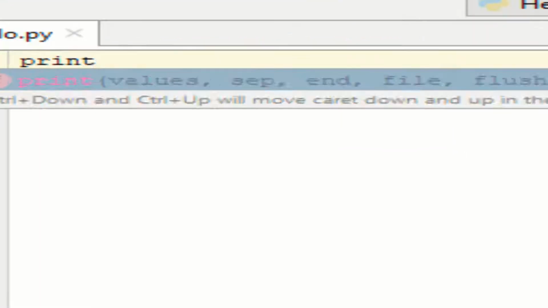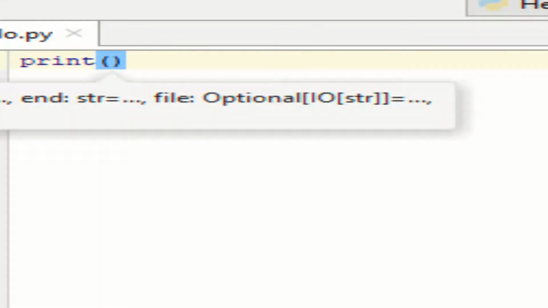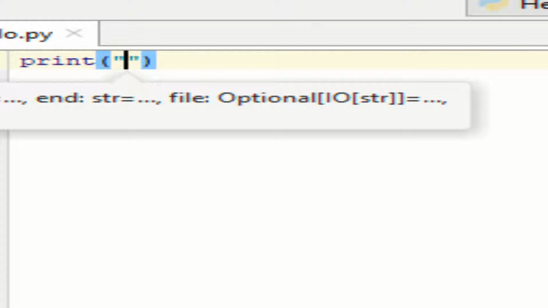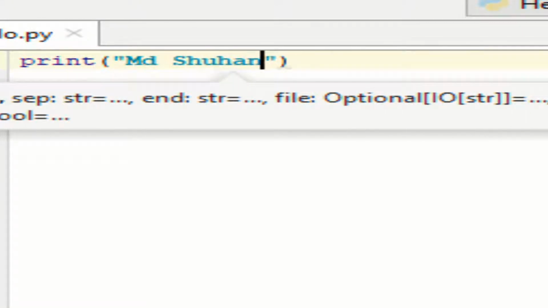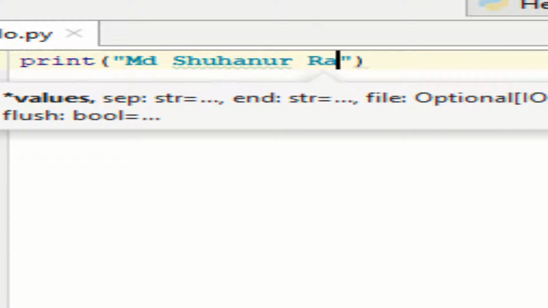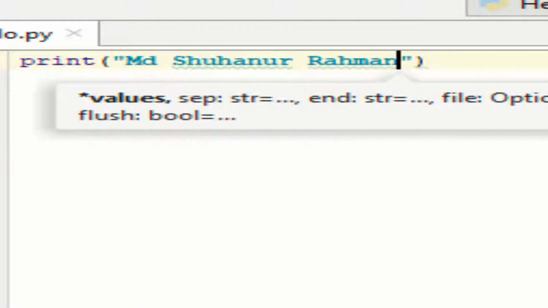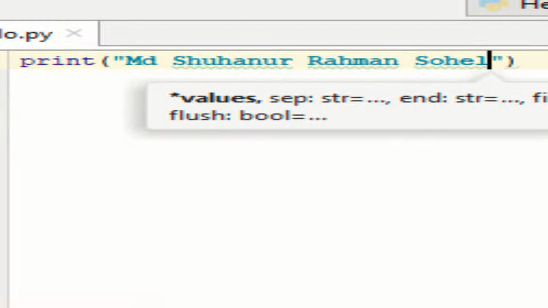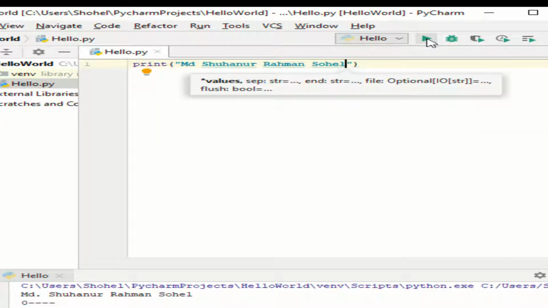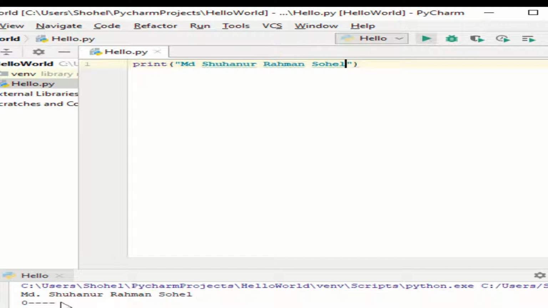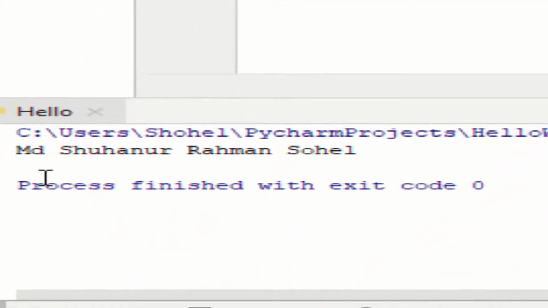Let's start. Write your print statement. Put quotes inside the parentheses. You can use single quotes or double quotes; it's not a problem. Write your name or whatever you want. Run this program. See, it runs very well without any kind of error.